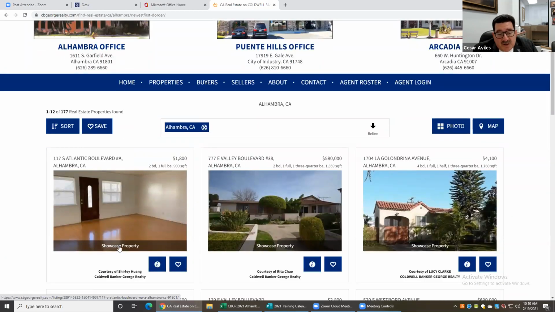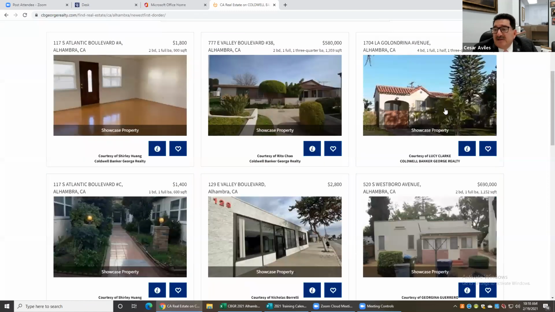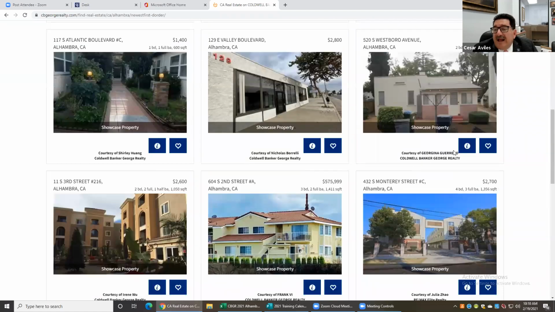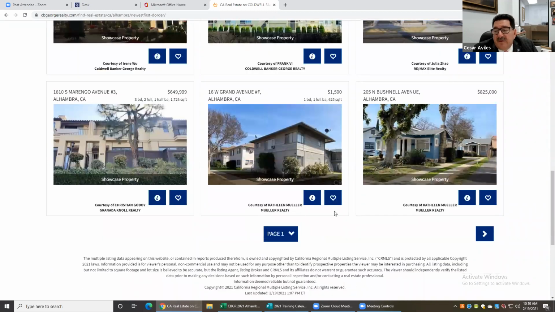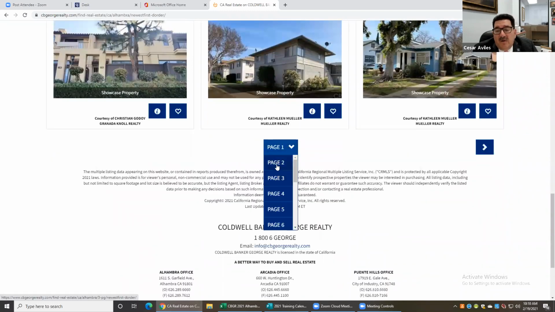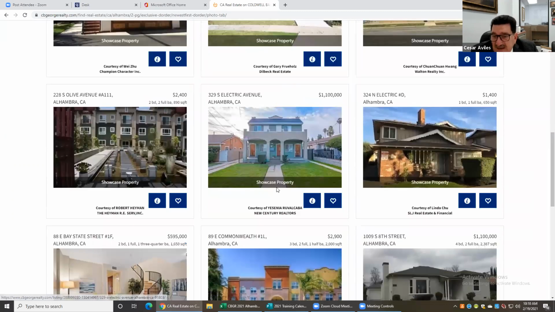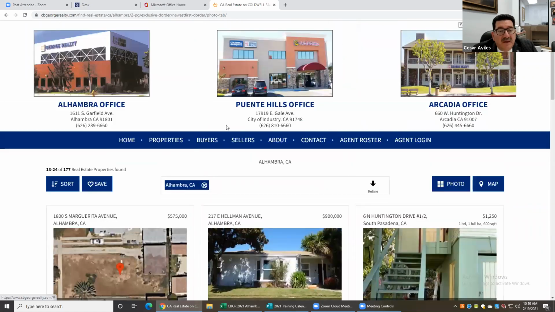The ones that are showcase properties are Coldwell Banker George Realty listings, right? This one is Coldwell Banker George Realty, and this is Lucy's listing. Once we finish the Coldwell Banker Alhambra listings, it comes back with other companies that are representing property. You'll see Mueller Realty, Granada Knoll Realty. If you go to page 2 or 3, there are other agents' listings, courtesy of Rudolph Smith, whoever that is. Everything that is active in the MLS will show up here. So if you're looking for property, you can always come here and do it.